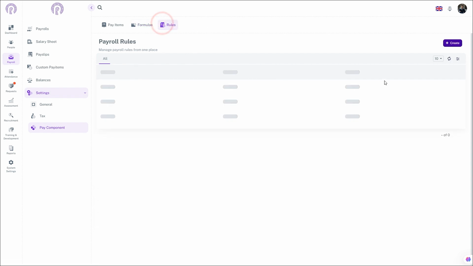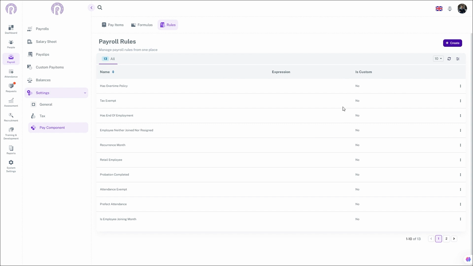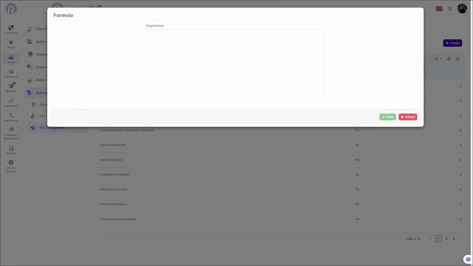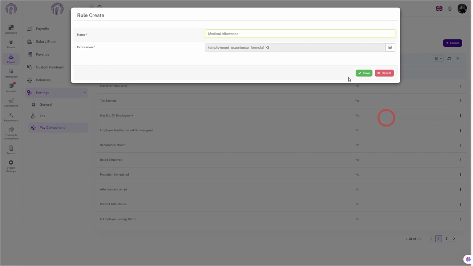Rules are conditions that help apply specific logic to pay items. For instance, you might want the medical allowance to start after an employee has completed 3 months of experience. Here's how you set up a rule. Navigate and click on Create Rule. Fill in these fields. Name. Let's call it Medical Allowance Rule. Now let's go to Expression Editor and click on it, hover to the left panel and search for employment experience. Select it, and now on the right from the Expression panel, add text greater than 3. Now hit Save and your rule is ready. This ensures only eligible employees have the medical allowance applied to their salaries.